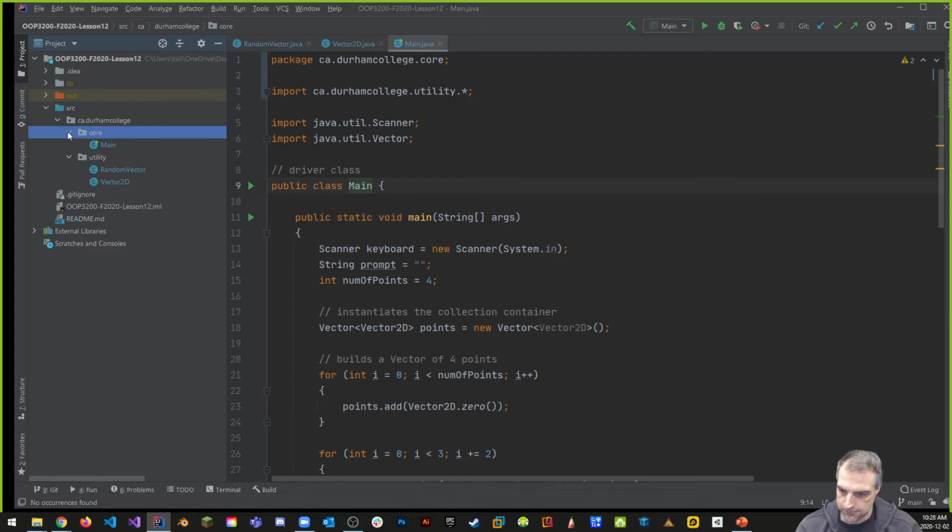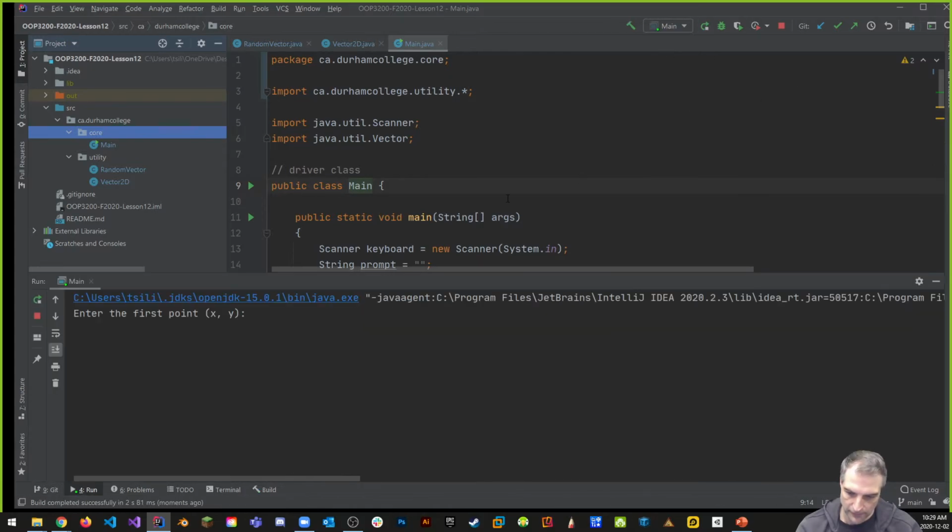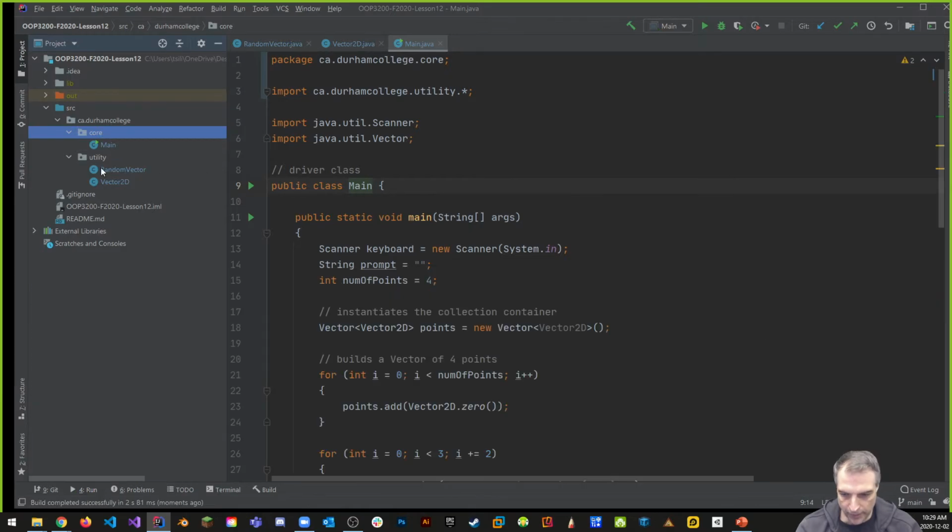So here's main, and it's inside of CA Durham College.core. Notice that I still can import CA Durham College utility. That seems to be fine. And if I run it, then I should be good. I am good. All right. So why bother doing this? Why split it up into namespaces like this at all?